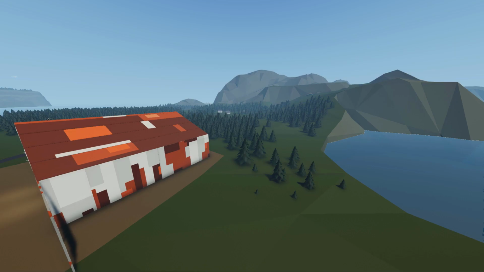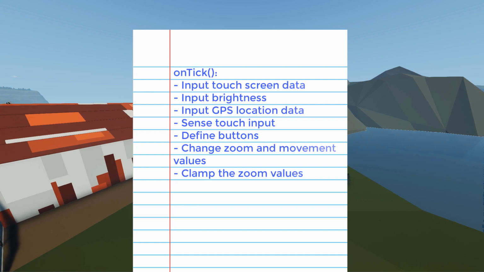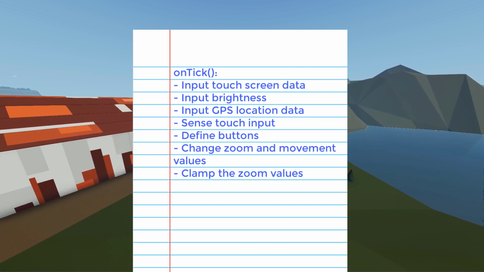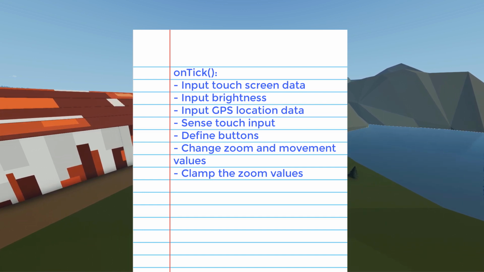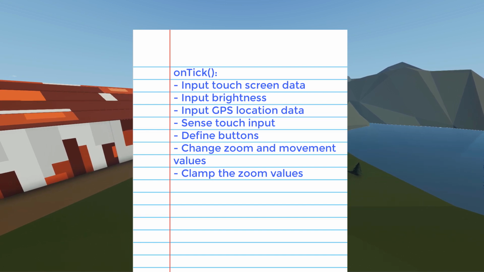Now let's get started. Let's first lay out the tasks that we're going to need our script to complete. In our onTick function, we need it to first input our touchscreen data, we need it to input our brightness, and input our GPS location data. Then, we'll define our touch sensing function as well as all the buttons on screen. We'll need to make the equations that change our movement and zoom values.